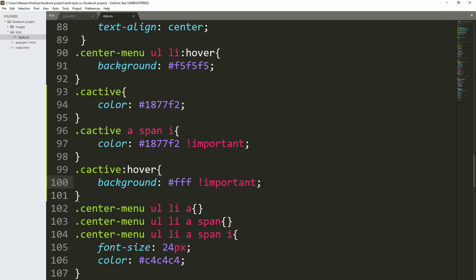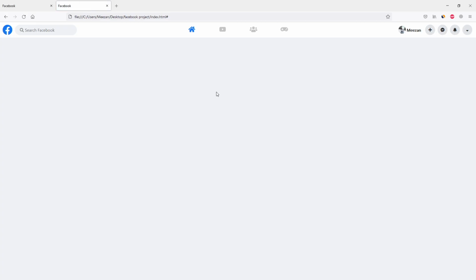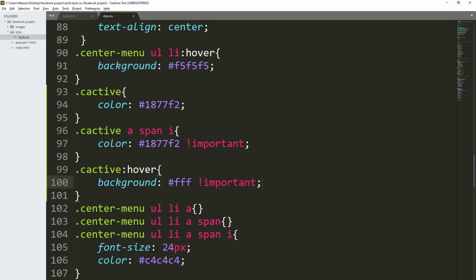So we will close it, and when we refresh the file, whenever we hover over the first li element, it will not give the background color as it is given here, as you can see, because we have changed the color to white when we hover over the c active element.